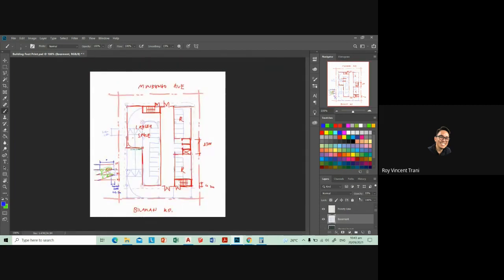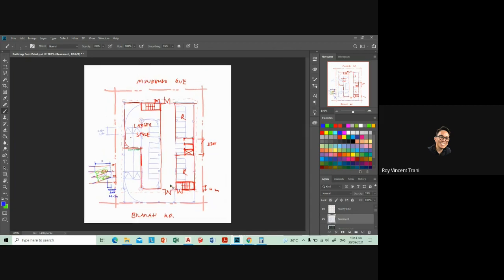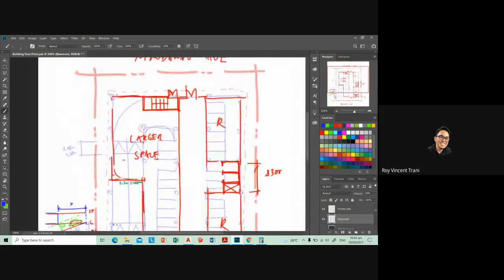Oh man, it's already 11. For how you would do the columnation from basement to upper floors, actually, let me just finish up with the upper floors. I'm drawing on the basement layer.